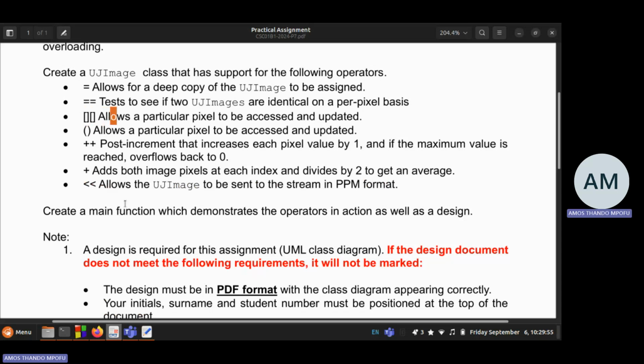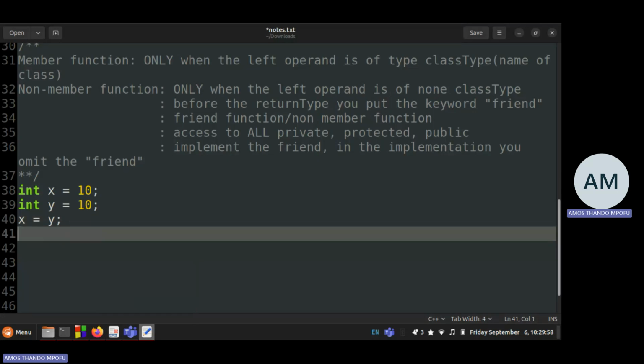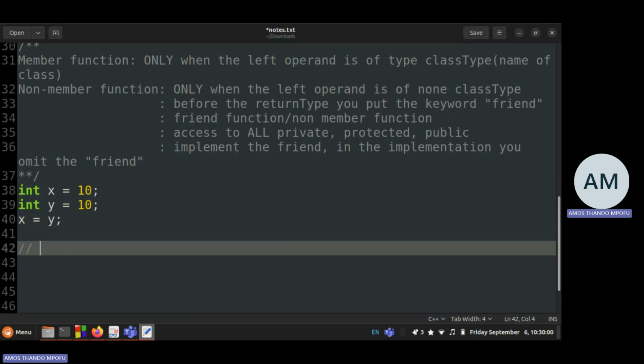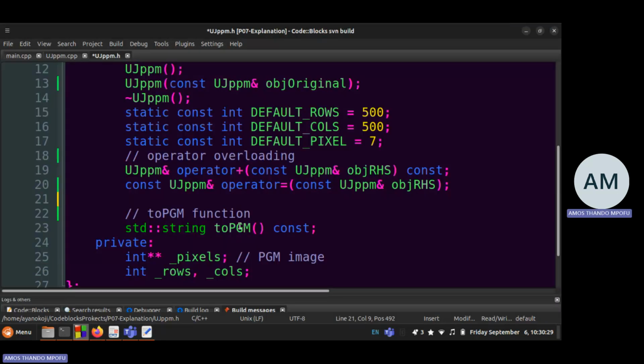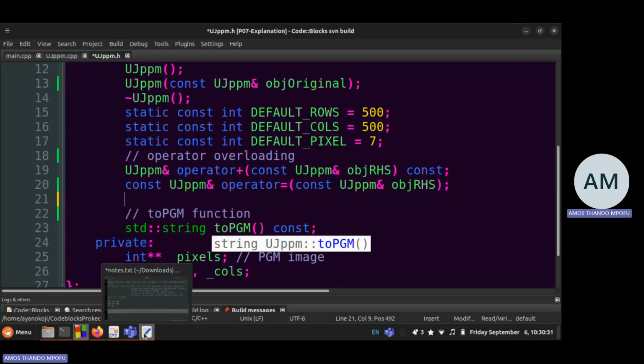So yeah, and by default, if you check your slides, when you overload operators like the single indexing, and then this one, the invocation operator, and this one, by default you must make them member functions. That's the only way they can be implemented, as member functions. So I'm going to go back to my code and then implement it as a member function.